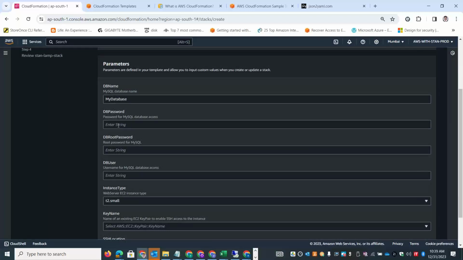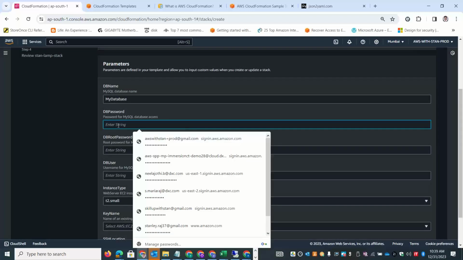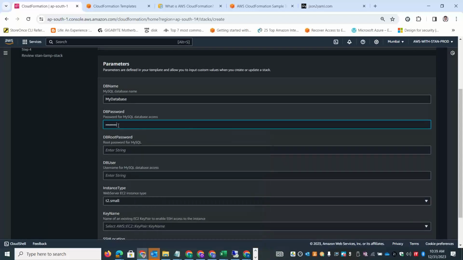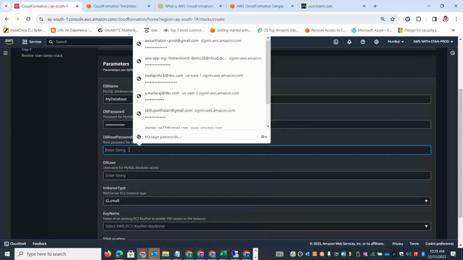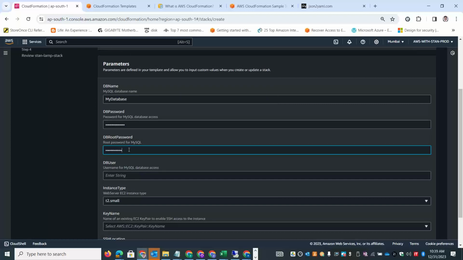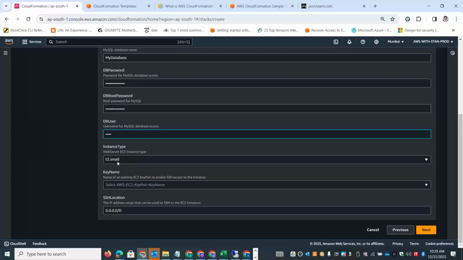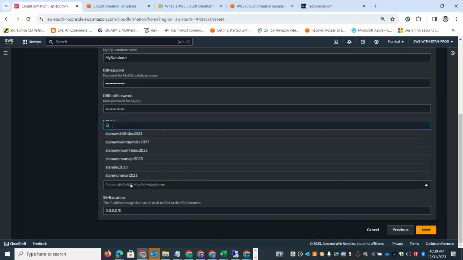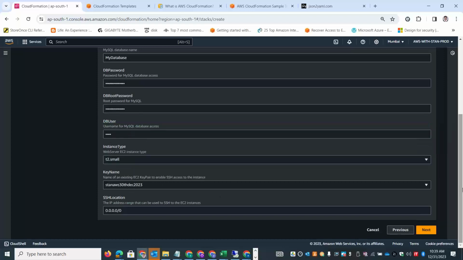I can leave it default. If I want to give some password, I can give some password. I can just say password. Okay, I can give some root password here, and for the DB user I can give a DB username. And if you want to create a T2 medium or a different instance type, you can select it, and you can also give a key pair name. If you want to use the one which you created yesterday, you can use that.